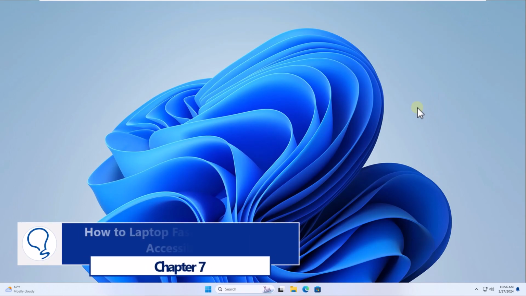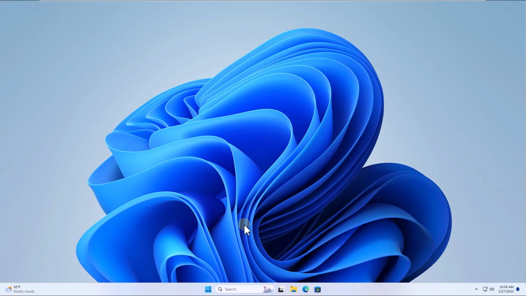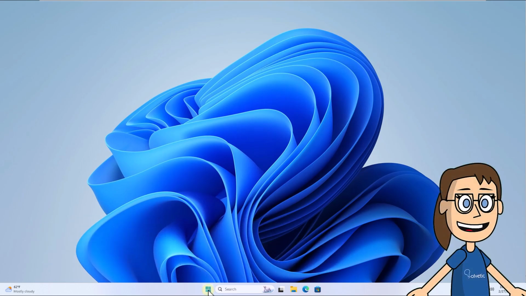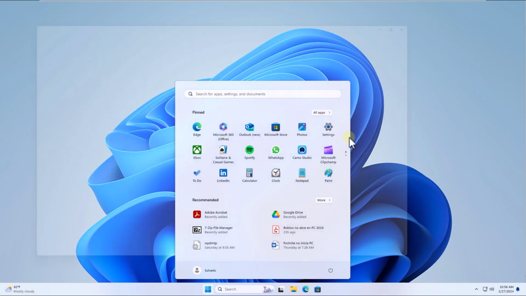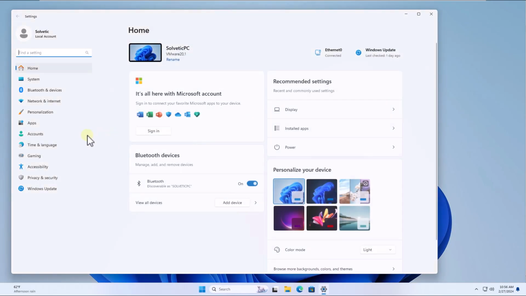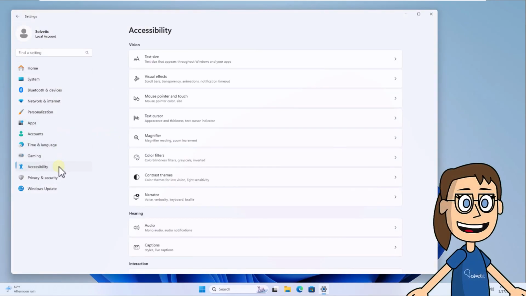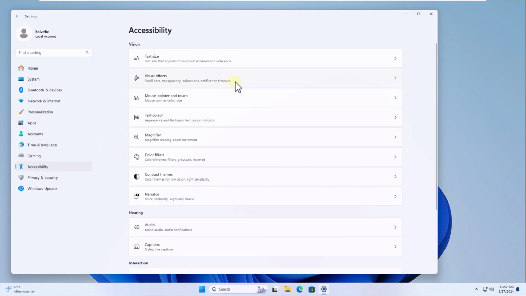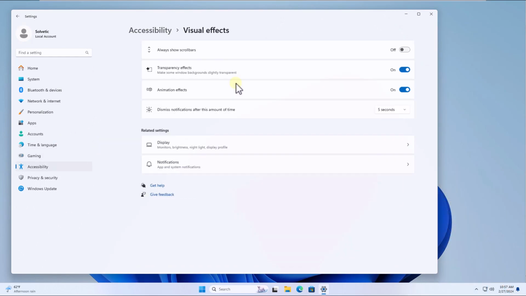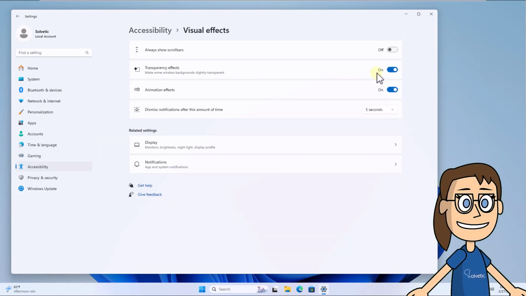Chapter 7. How to make a laptop fast from accessibility. To start, click on Start and then on Settings. After that, in Accessibility, click on Visual Effects. Then turn off the switches for transparency effects and animation effects.